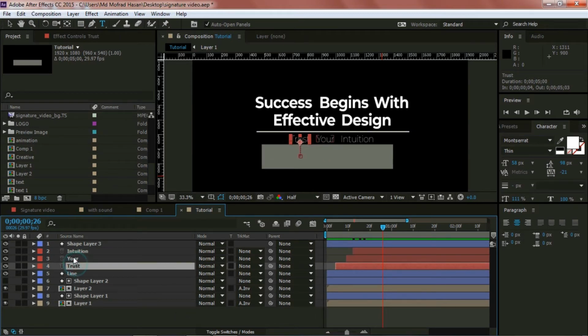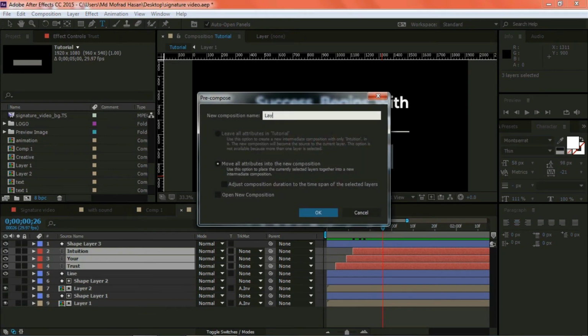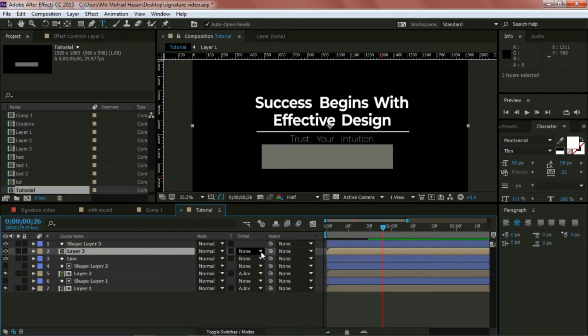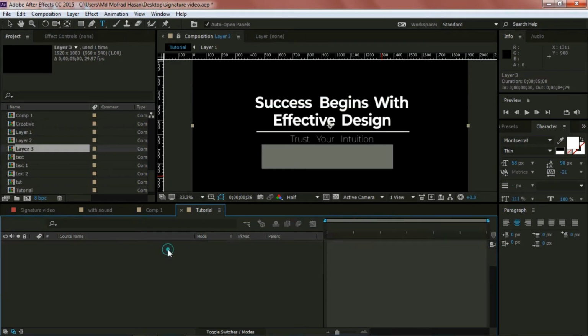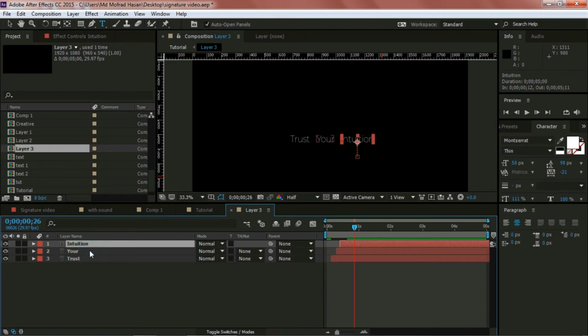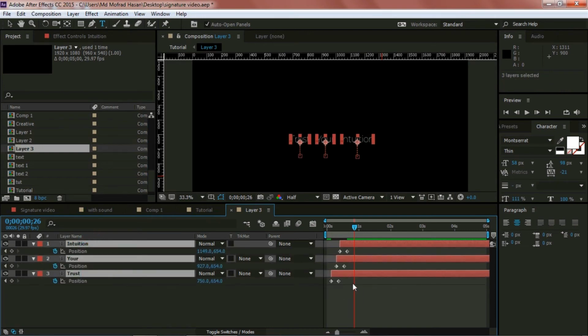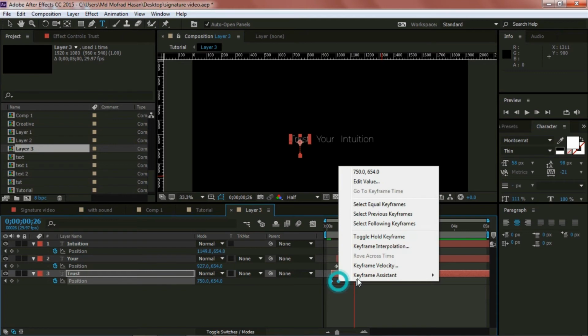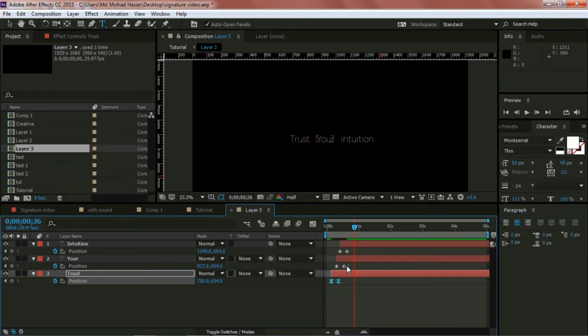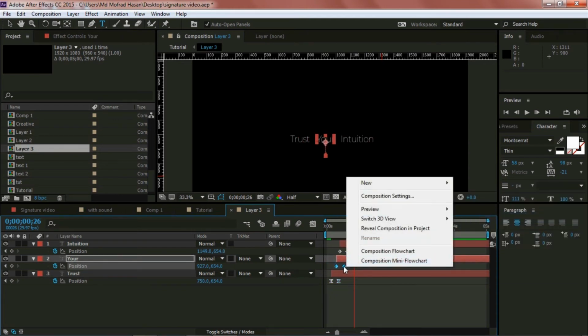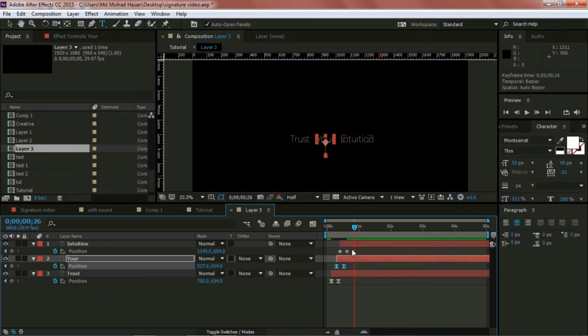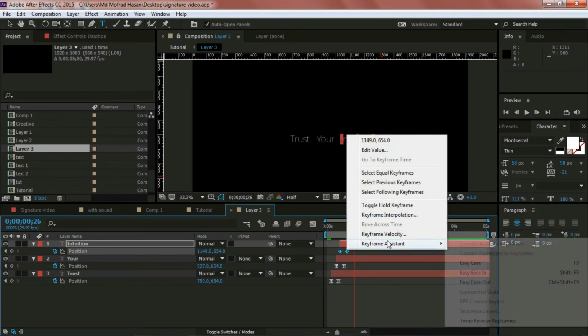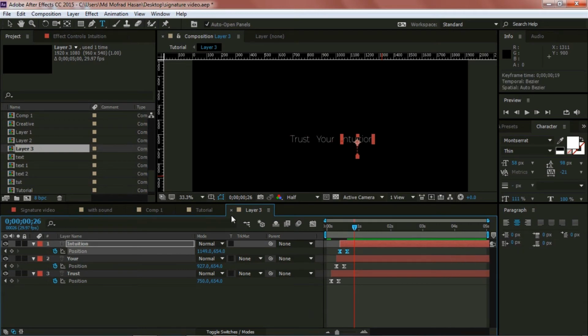Now take these 3 layers, pre-compose them into layer 3 and press OK. And then alpha inverted matte. Oh, another thing I forgot to do is press U and then keyframe assistant easy ease. Select the keyframes, right click, keyframe assistant, easy ease. You can use F9 to do that. It's done. Save the project.